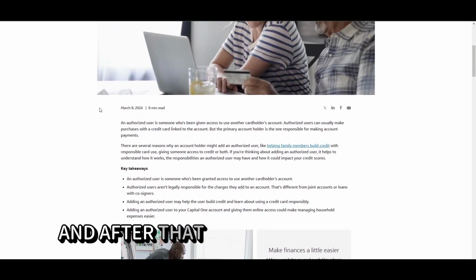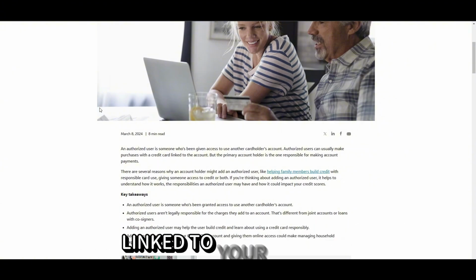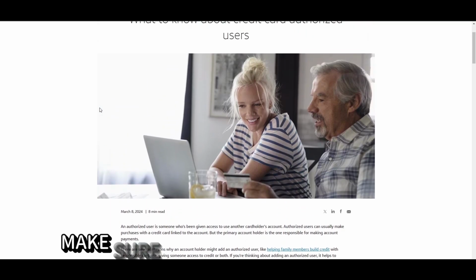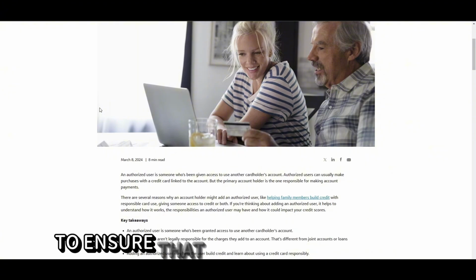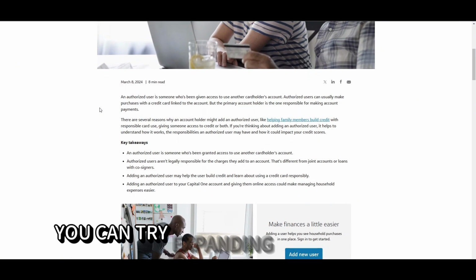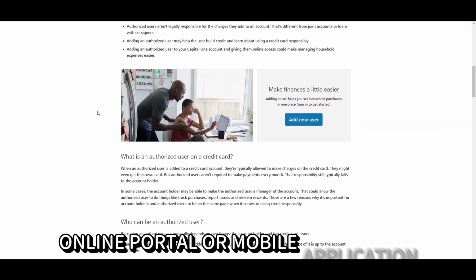And after that, once the authorized user is added, they will receive their own credit card linked to your account. They can start using it for purchases. Make sure you monitor the account and keep an eye on the account activity to ensure that the authorized user is using the card responsibly. You can track spending through your credit card's online portal or mobile application.